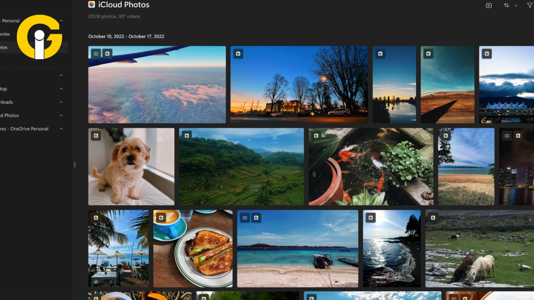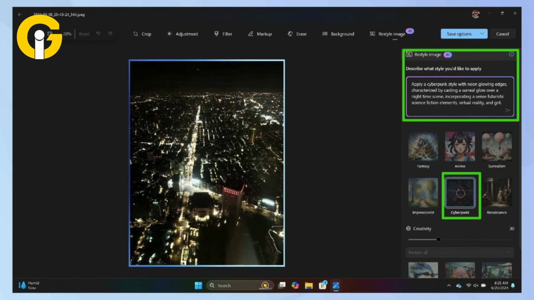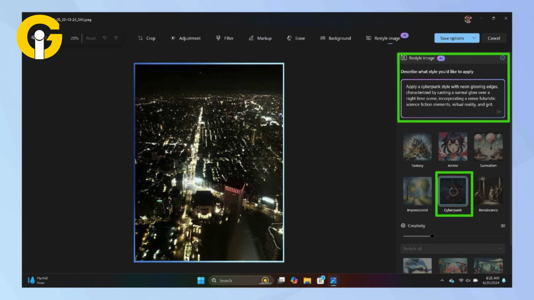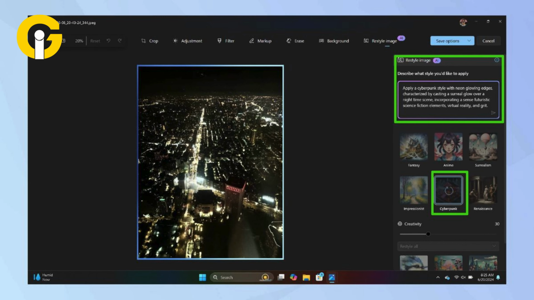Number 2. Select the image. Click on the selected image and then tap on the Restyle Image option, found in the toolbar on the left.